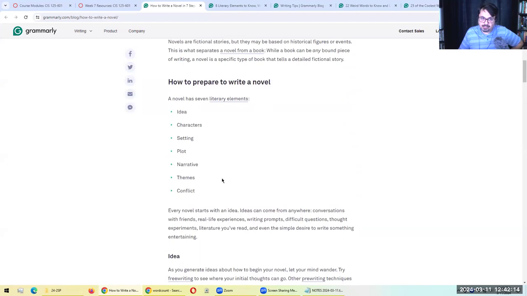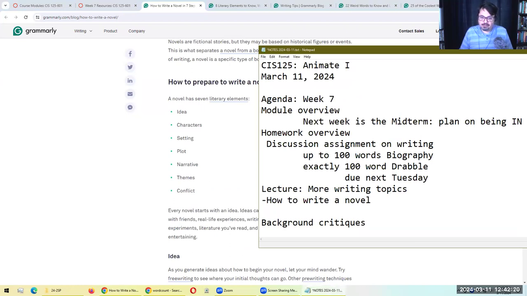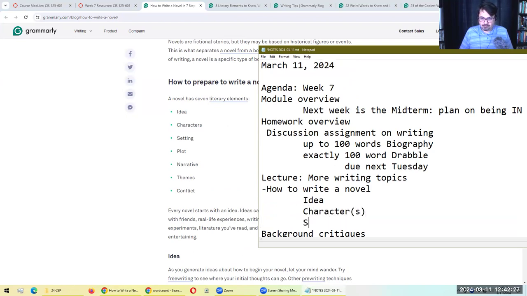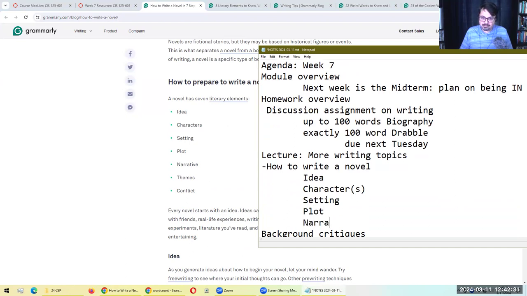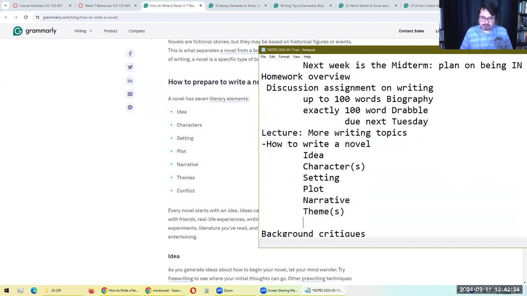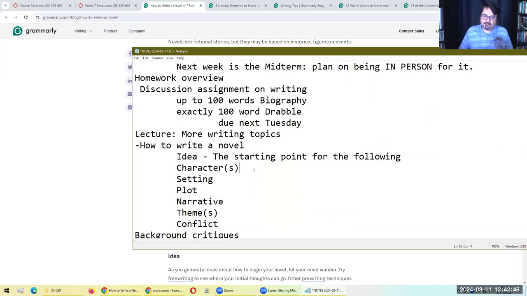So if you've sometimes heard some of these words before, now here they are broken down in terms of idea, characters, setting, plot, narrative, theme, conflict. The idea is the starting point for all the following. Characters: who is it about? Setting: where does it happen? Plot: the general sequence of events. Narrative: how it's told.